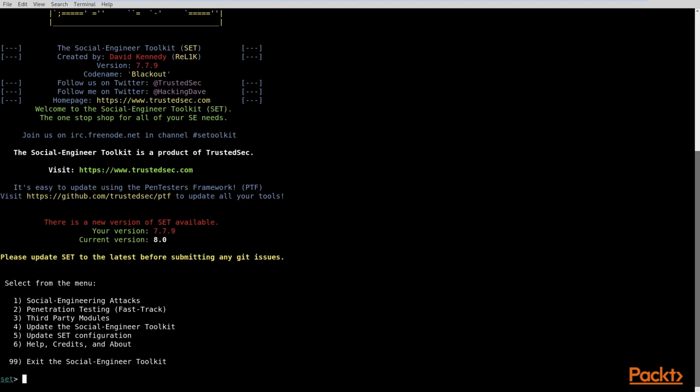So once it loads, it's going to give you a command set of functions that you can run. From social engineering attacks to third-party modules, you can update the Social Engineering Toolkit, and then credits, and finally with the number 99 you can exit. So what we're going to do as part of the demo is show the first one, social engineering attacks, and how it kind of integrates in with Metasploit.